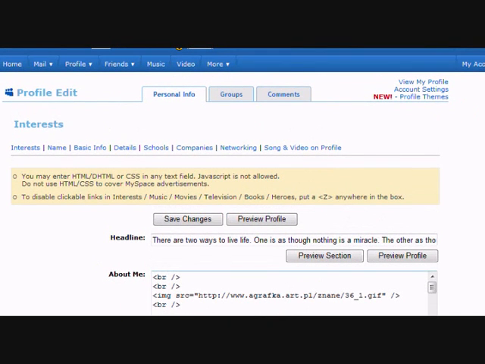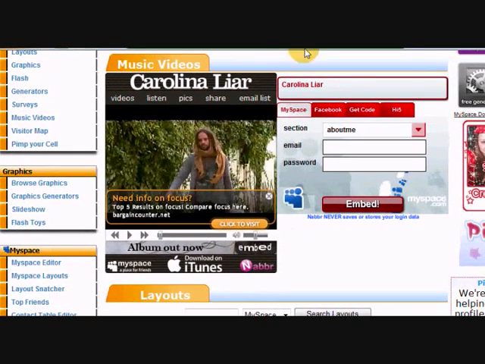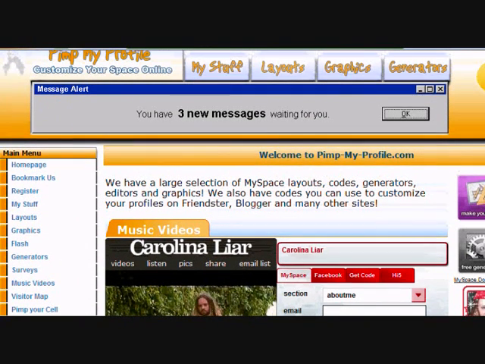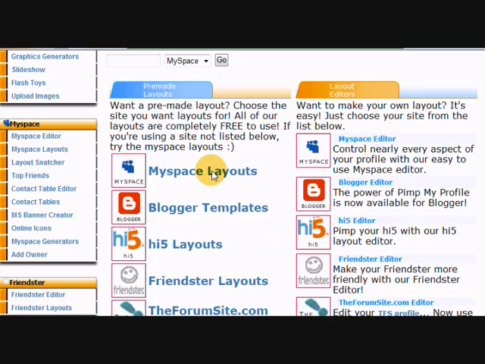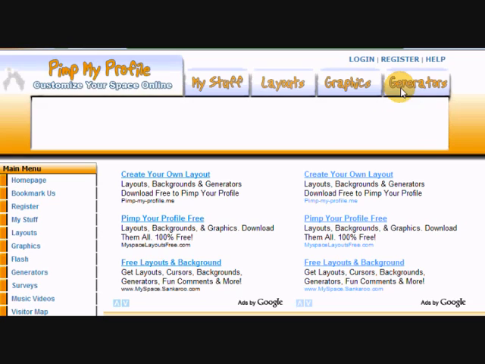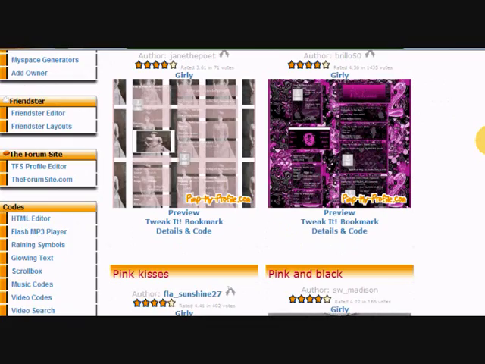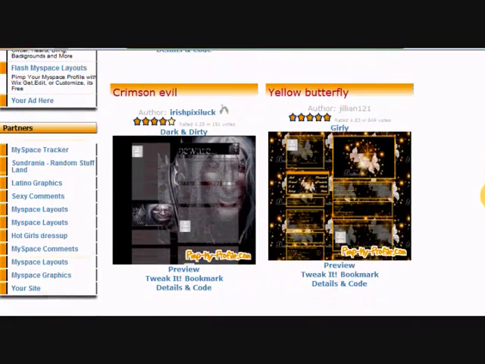And also what you'll want to do is have the option of really personalizing the profile. So if you come up to pimpmyprofile.com, I'll put a link below the video to this site as well, and just on the left hand side click on layouts. Scroll down and click on Myspace layouts, and it literally has thousands upon thousands of layouts that you can use. So just find one that you like. So I don't know, let's use this one as an example.